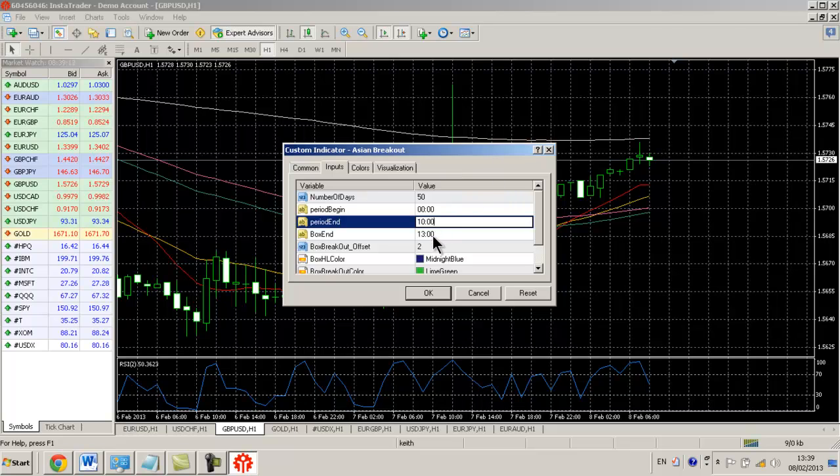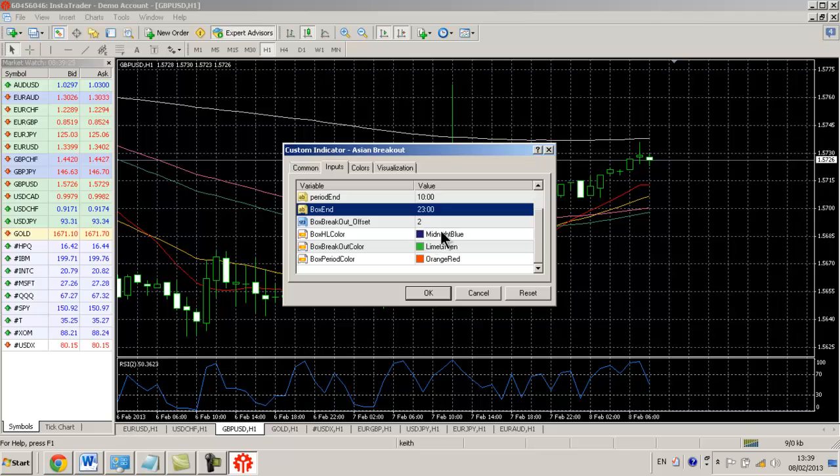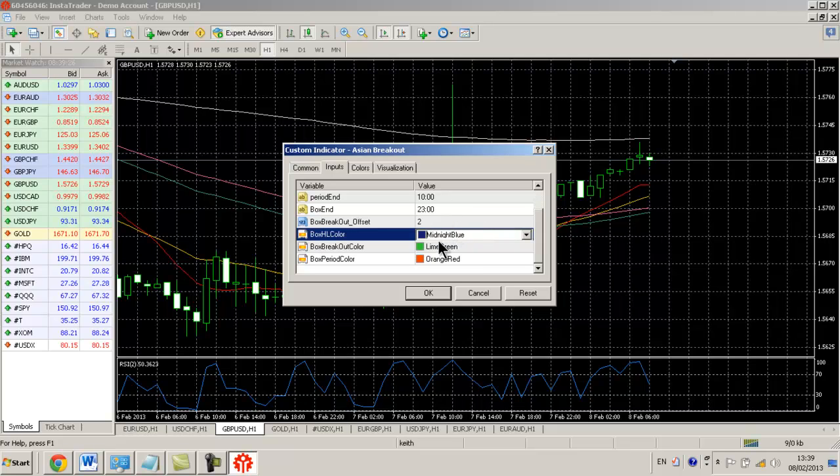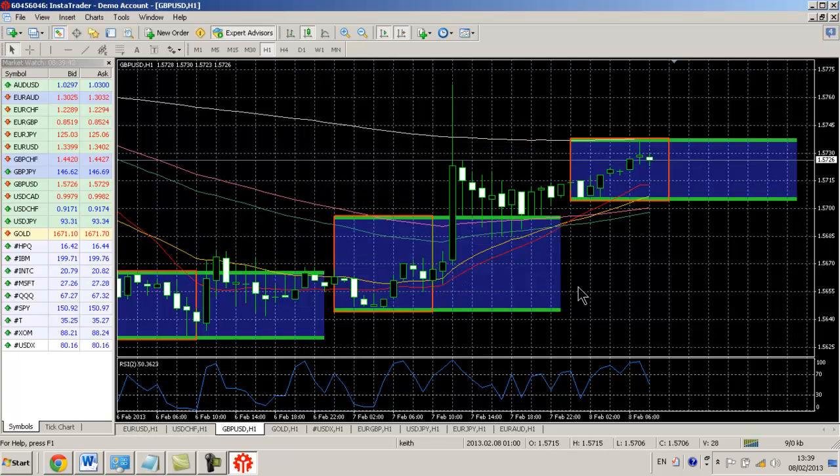Okay. And then for our box end here, I like to have it on 11 o'clock. Okay, and if you like to change your colors, you can just play around here. You just click on it and it'll give you a drop down. You can mess around with your colors there. Okay. If we look at this, the box breakout offset, we've set it here to 2 pips. Okay. So we've got 10 o'clock close. Okay. Poof. And there it is.